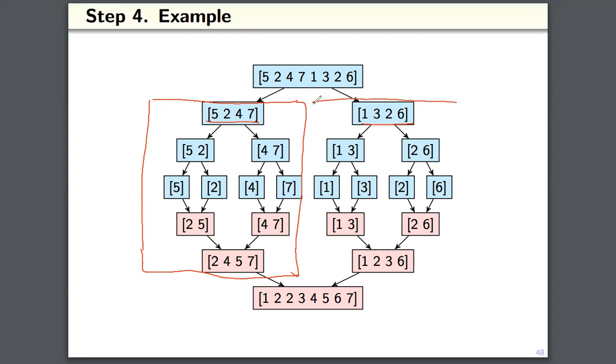This is a recursive call. In this recursive call, what happens? Again, you split it into 2 equal halves, 5, 2 and 4, 7. Again, split it into 2 equal halves, 5 and 2. Right? 5 will be sorted. If it is one element, it's automatically sorted.